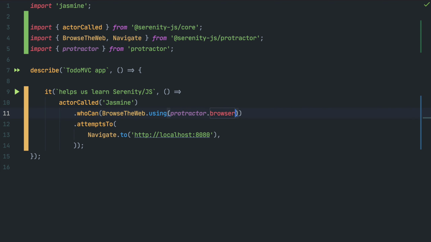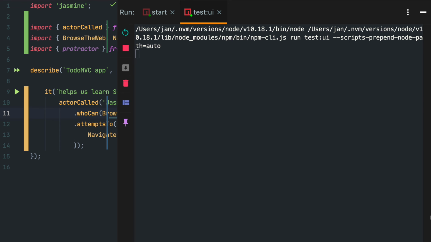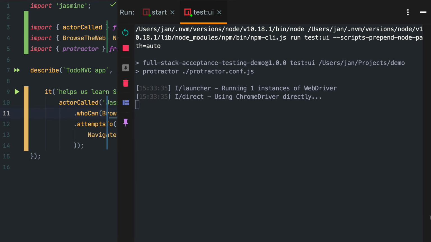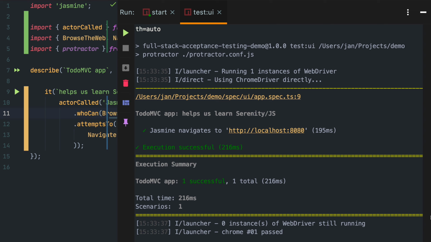And again, you can see that the ability to browse the web is distributed together with other Protractor and web testing related interactions as part of the serenity-js Protractor module. It connects the serenity-js test with the Protractor browser object. When I run my test again, Serenity reports that the actor has successfully navigated to the web app.